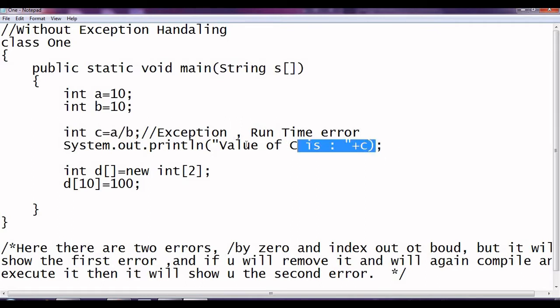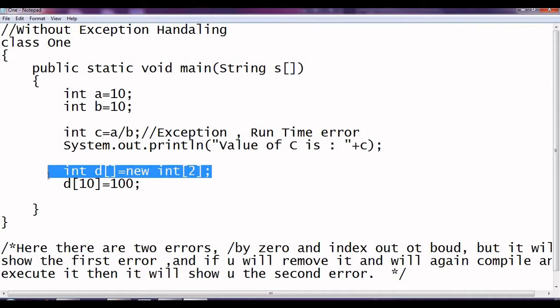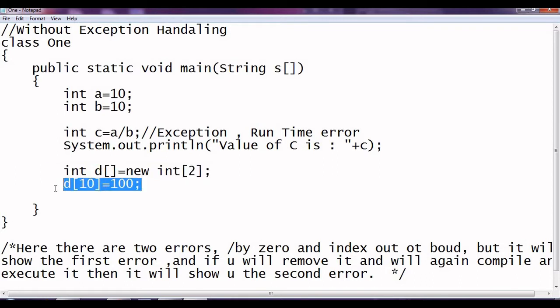And then we are printing the value of c, that's a 1. Here we have an integer d as an array of two integers, and then we are accessing the 10th element. This is wrong. Which element we want to access, that we can take from the user. For simplicity, we have hard coded it over here, that's a 10. This is also a runtime error.